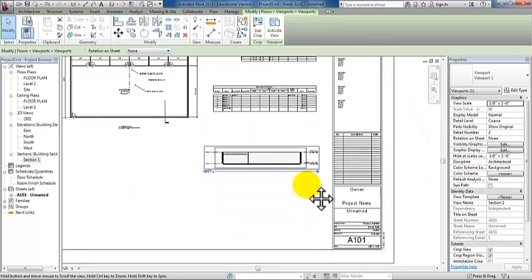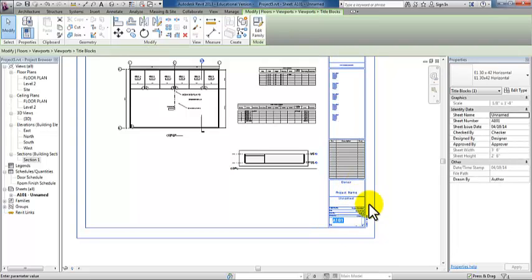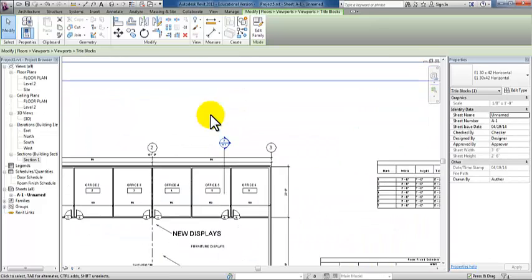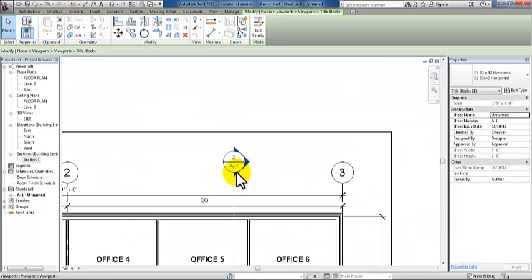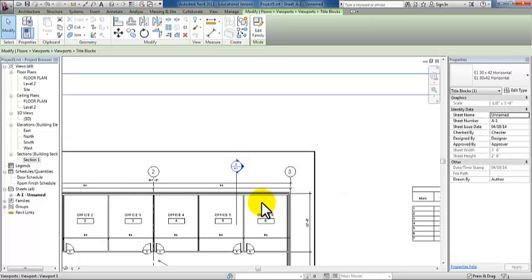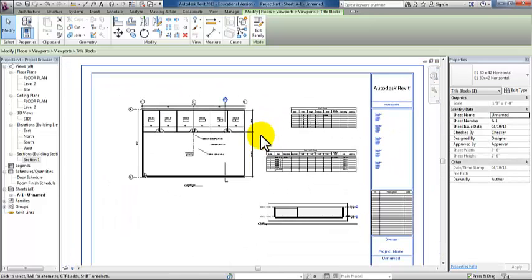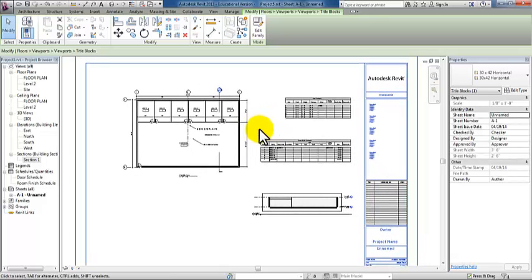So here if I click on the sheet itself and then click on the sheet number, I'm going to change that to A-1 for A1, and click here in space and see that A1, and this will automatically update to section 2 on A1. So as you start to develop more sheets, the sections and details, the callouts will automatically coordinate with each other throughout the sheets.